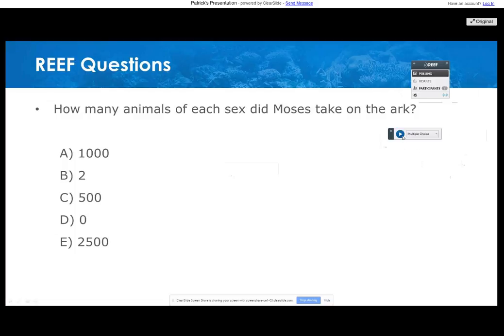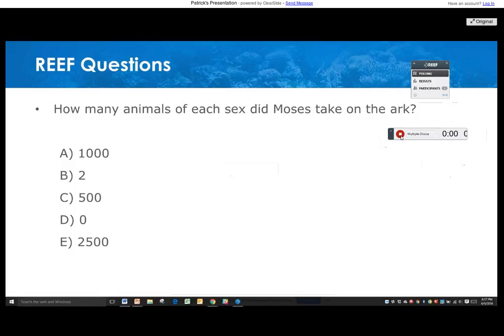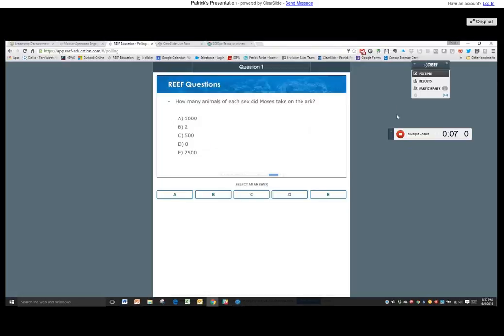The first thing that I'm going to do, when I'm ready to ask a question, is simply click the blue circle with the white arrow inside of it. When I do that, a student's going to get a screenshot of the instructor's computer, and they're going to be able to answer that question. The question says, how many animals of each sex did Moses take on the ark? And so we have lots of different answers that we can choose from. I'm going to go ahead and select an answer here as E.